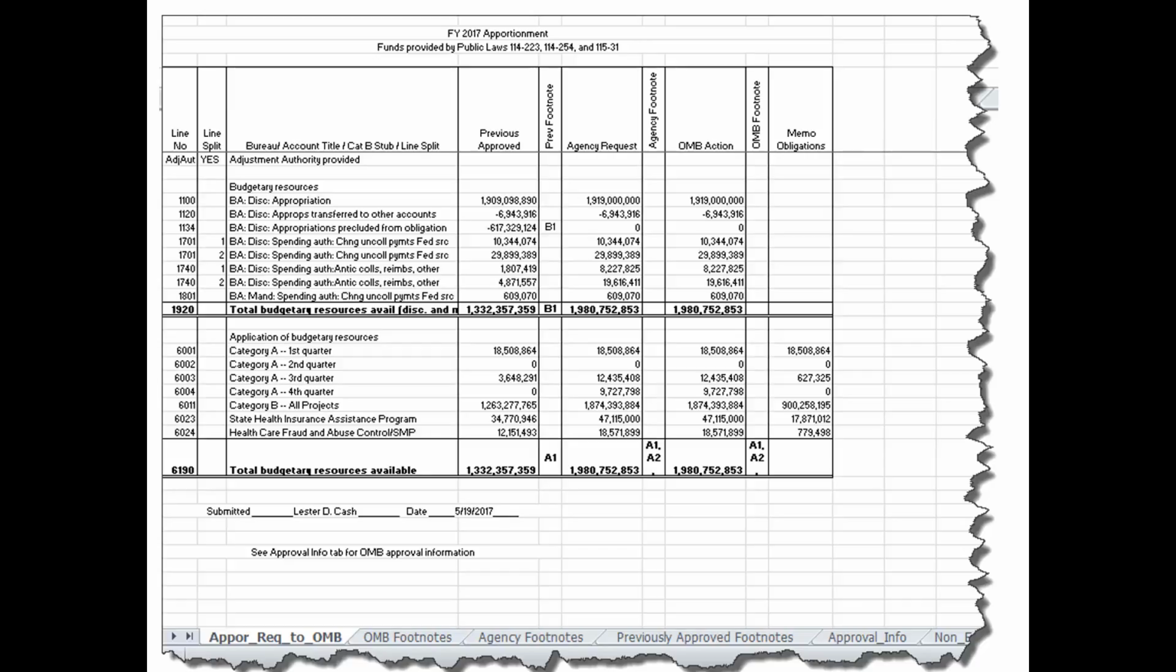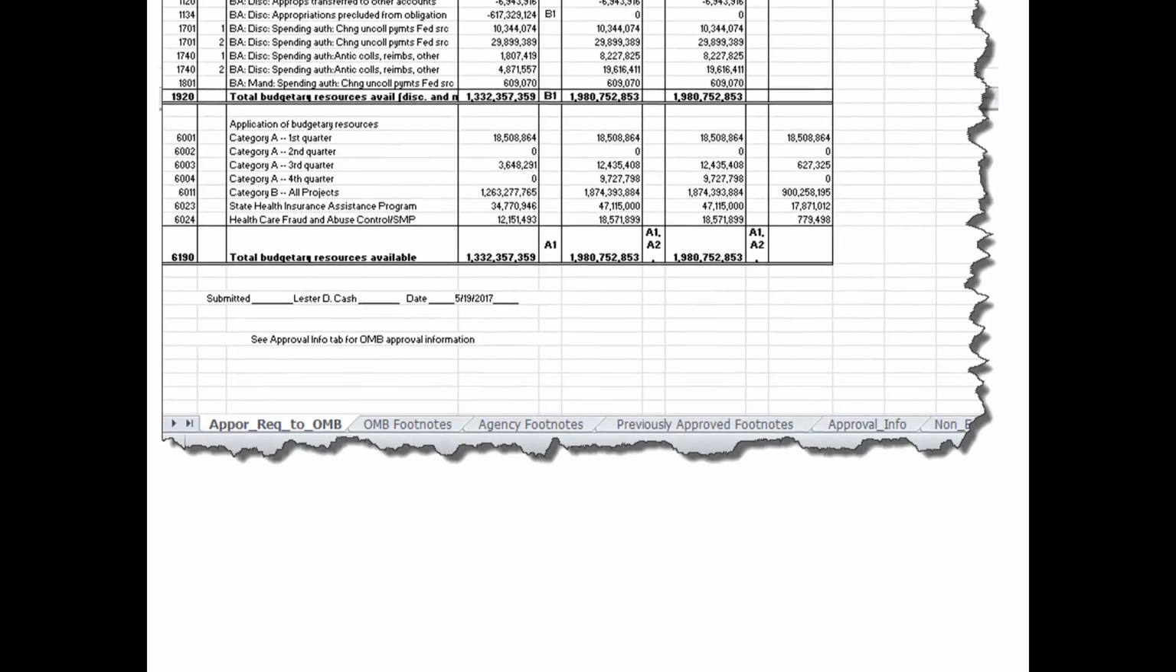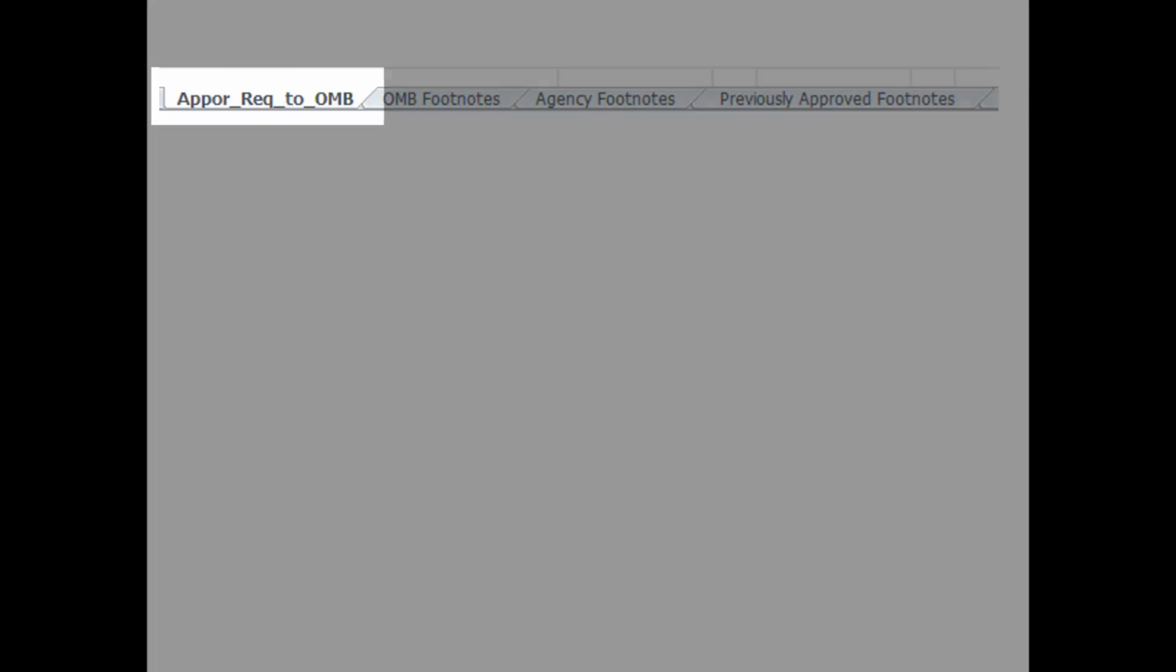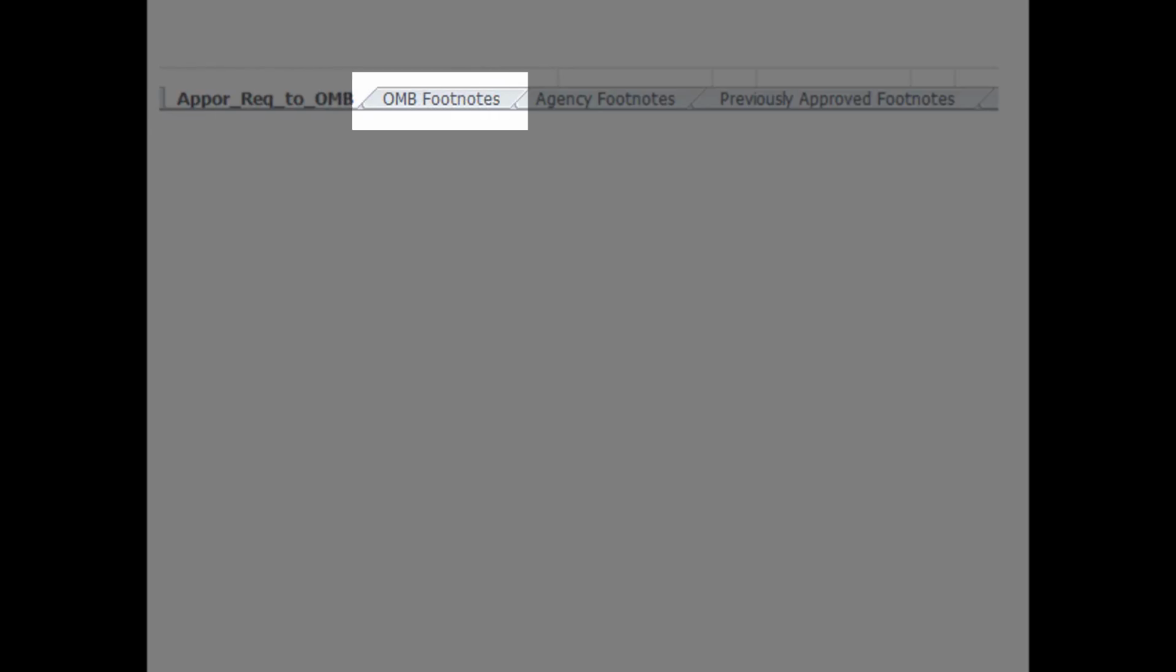The rest of the apportionment is included in the Excel workbook as worksheets or tabs. Most of these tabs are system generated by the OMB apportionment system. We've already talked about the first tab, the apportionment request to OMB. That's the SF-132 we spent Module 2 discussing. The next three tabs are the Footnote tabs, one for OMB footnotes, agency footnotes, and previously approved footnotes. The fifth tab is the Approval Info tab.